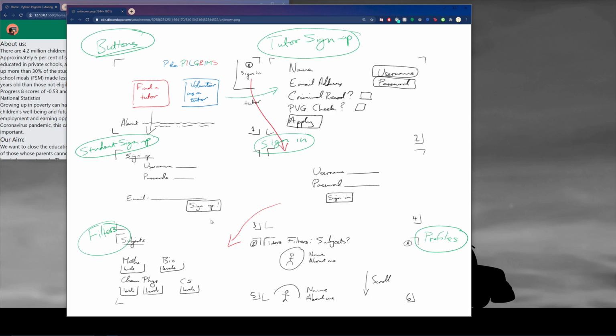In our project, we use Tailwind CSS and HTML to make a website to virtually connect tutors with students. This is important because students who can't afford personal tutors often suffer academically.